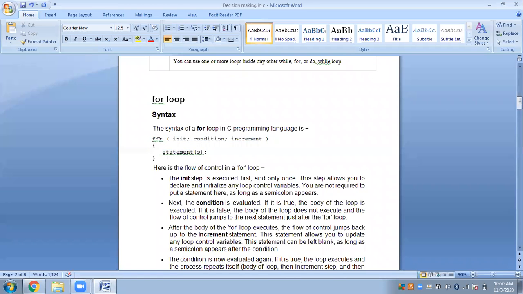For is the keyword that you have to use at the very beginning, followed by the brackets. Inside the brackets, we have three particular segments. First is init. Init means initialization. Here you have to initialize a variable. Then you will be checking for some condition on that variable.